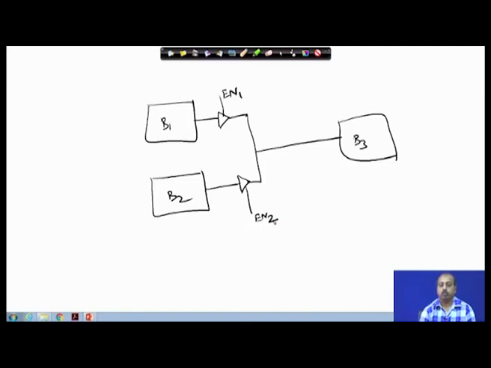So, this B 1 output will be coming to the input of B 3 if enable 1 is high, and likewise B 2 output will come if enable 2 is high. Now, you see that if enable 1 and enable 2 are not activated simultaneously, then I do not have any problem. So, this B 1 output is never getting shorted to B 2 output. Okay. So, that will not happen. So, this way we can use this tri-state logic for realizing this type of connections, where multiple outputs from different blocks may be connected to a common input of another block.